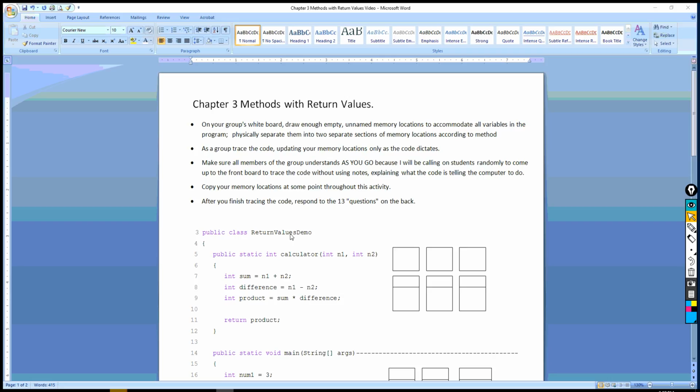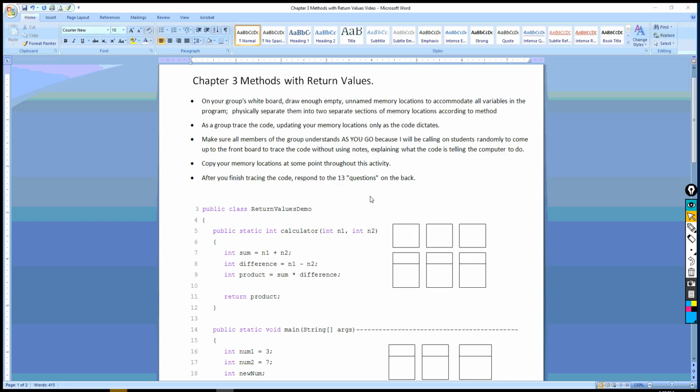Okay, this is a video that's going to discuss methods that have return values. This is done on day 2 of this week, and so this is going to explain how methods can return values to other methods. It's just going to be building on what we've already learned, just one more thing.